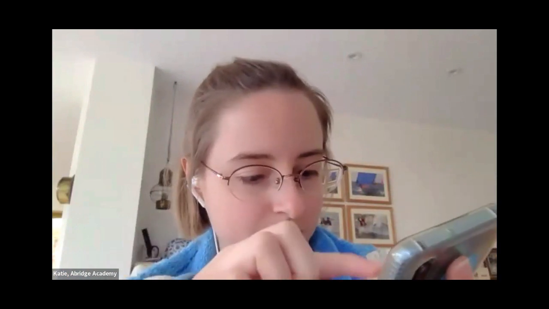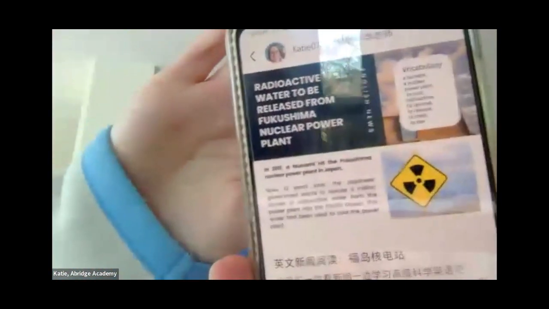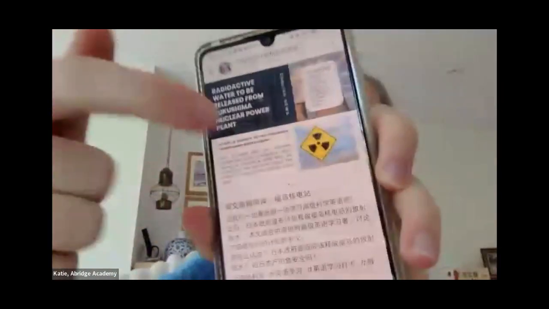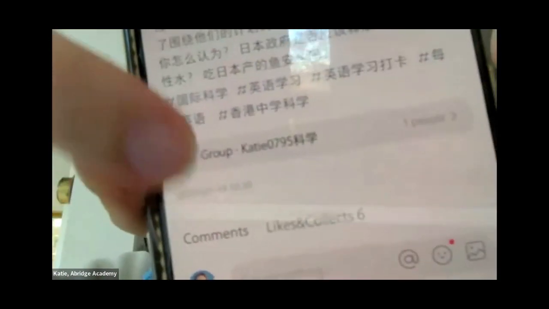So for example, if I go to my Xiaohongshu here and click on a post where I've mentioned it, let me find one. Okay, so this was one of my posts. It's not a particularly great post. I was talking about radioactive water released from the Fukushima nuclear power plant. It was a debating, sciencey class, and I put a little bit of information about that topic and shared it on Xiaohongshu. But you'll notice as you scroll down, at the bottom of the post, there's this little bit that says group. And there's my group there. If they click on that, they can then request to join my Xiaohongshu group.